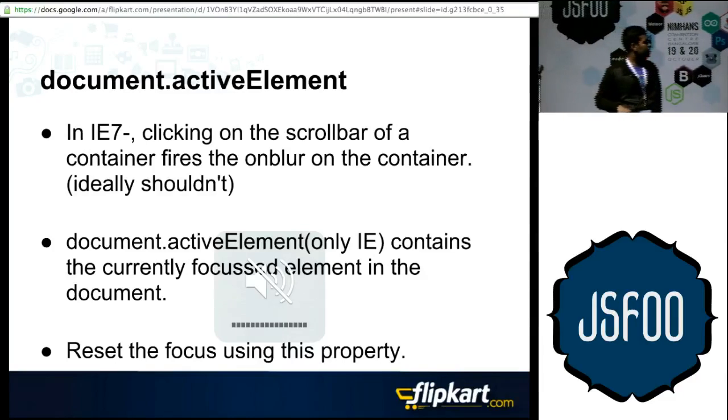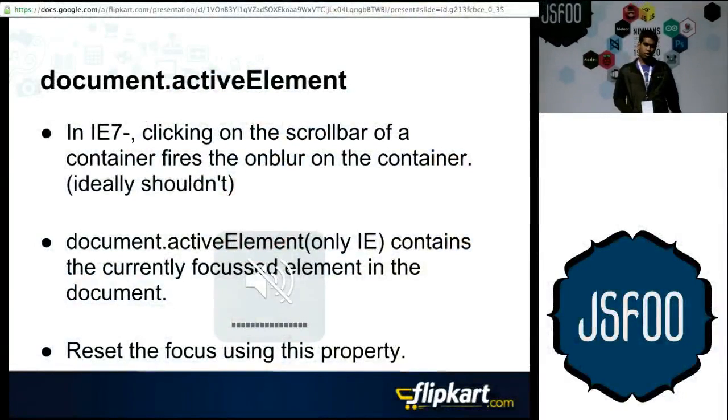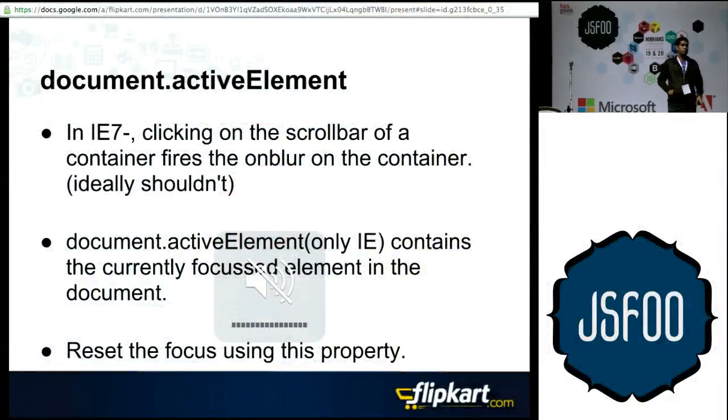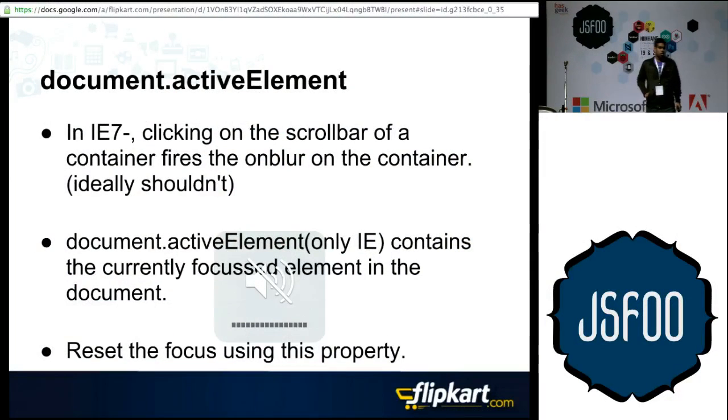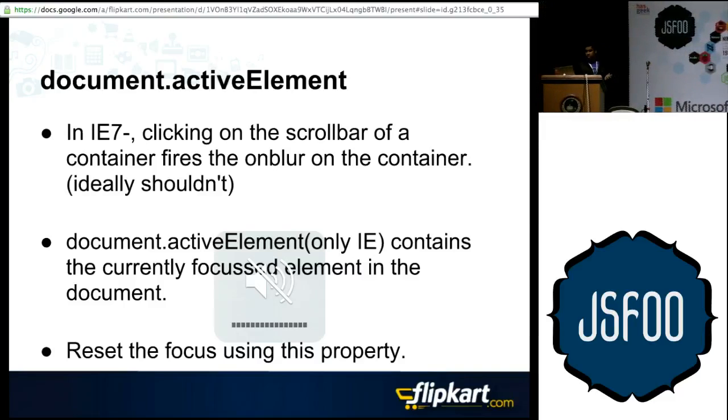So the only solution here is that we started using document.activeElement. This DOM property was very unique to IE browsers, and now it has been adopted by Firefox and other browsers as well. document.activeElement contains the currently focused element in the document. When I click on the scroll bar, though the blur event is fired, the value of document.activeElement is not changed. So we make use of that property to get the focus back on the element. So this is one of the hacks.